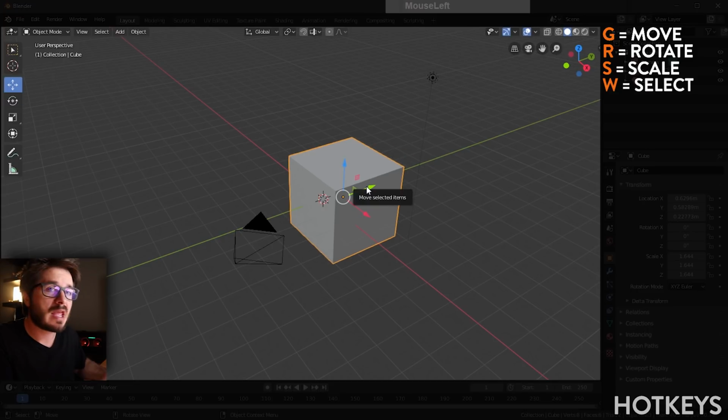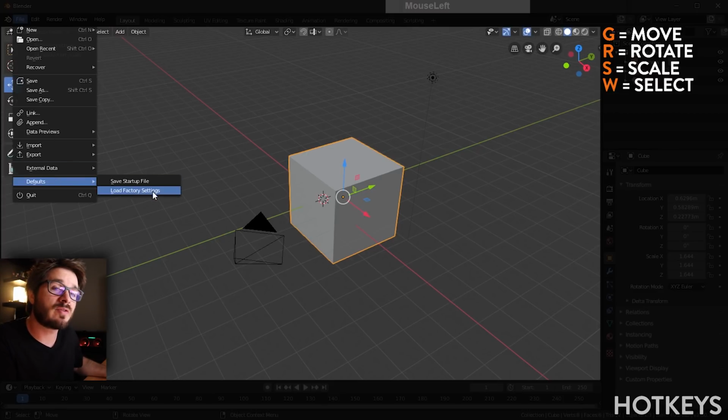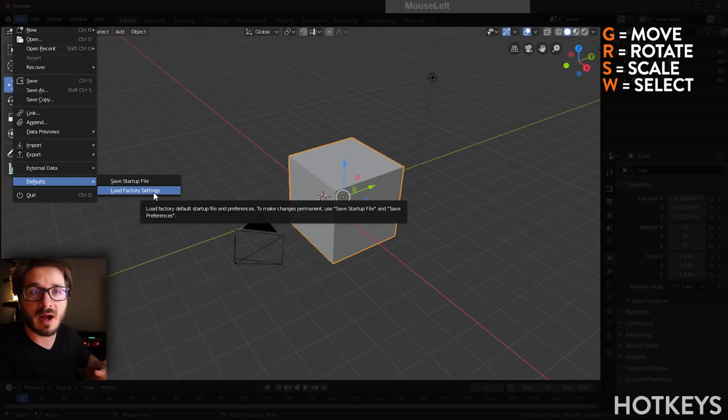So if you end up messing up any of these hotkeys and you're like, oh, I don't know how to fix it, you can always do File, Defaults, Load Factory Settings. But be careful, as soon as you do that, it'll reset all of our hotkeys. So that's a bit of a failsafe. If you want to clear out those modifications and start all over, you can do that.